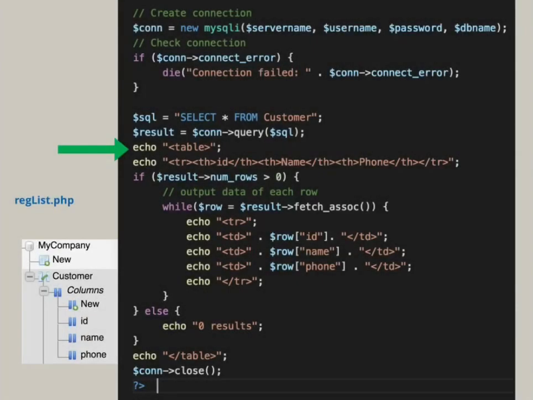Now we have the data stored in the result, so we need to display it on the screen. So one way to do that, you create a table. So here this line will create a table. That's normal HTML, but we're running it within the PHP. So we're using echo to create the table.